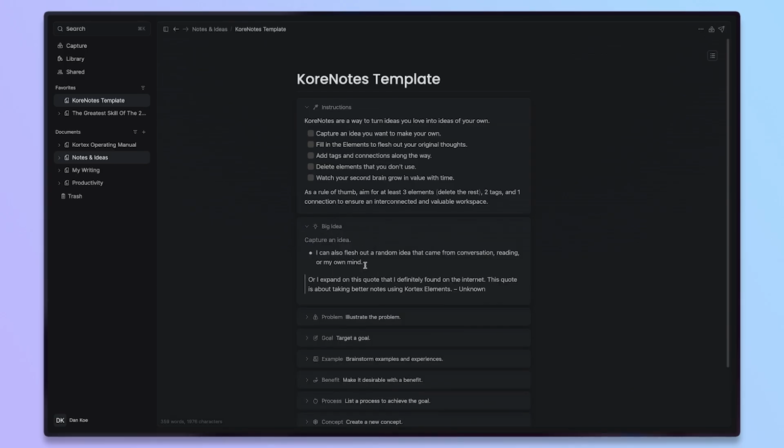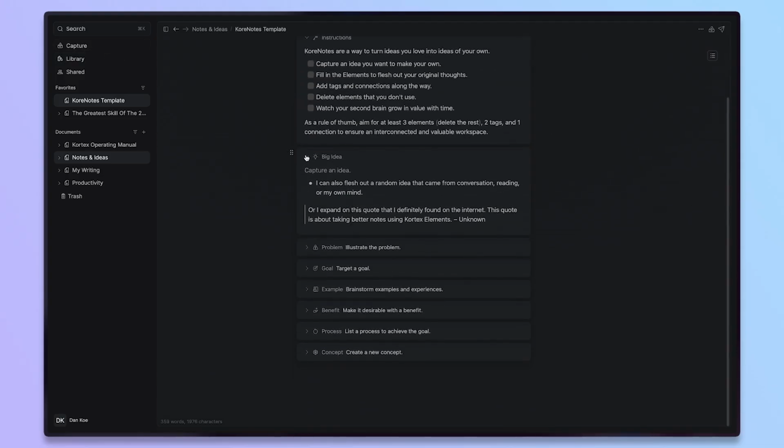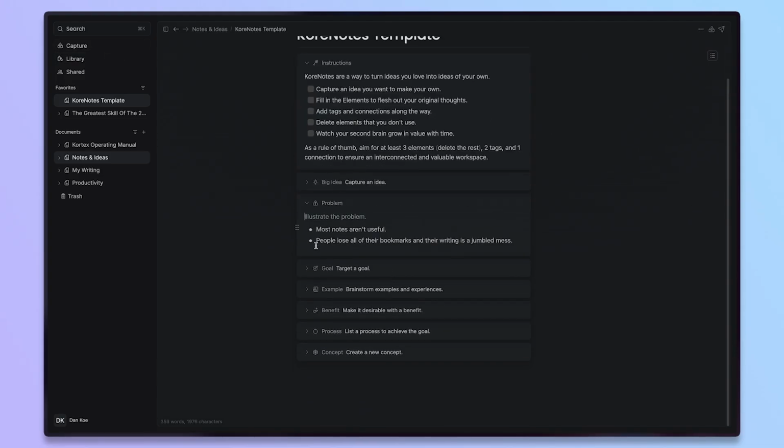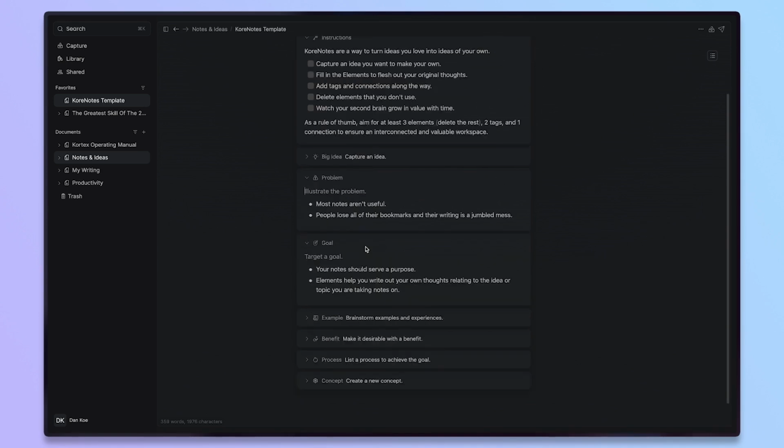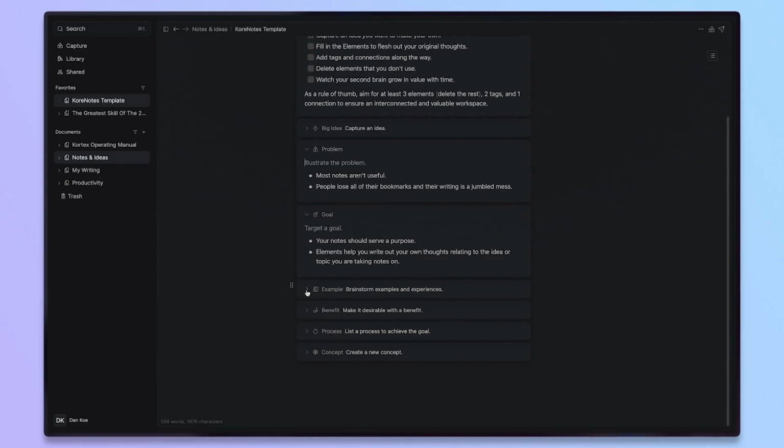So you put your idea here. You can either have a random idea, or you can have a highlight from your elements or something from your capture, and then you illustrate the problem. So you list out problems related to that idea. Then you list out a goal, then examples, then benefits, then a process, then a concept.